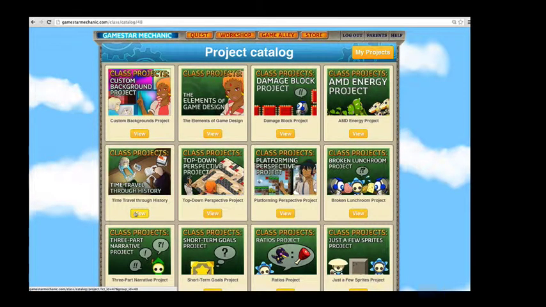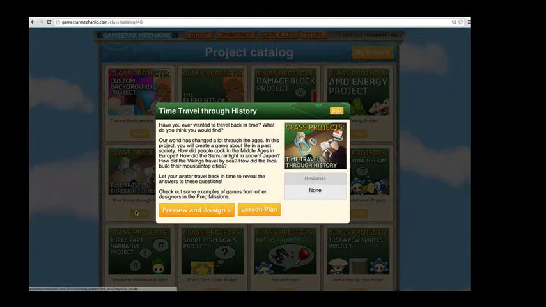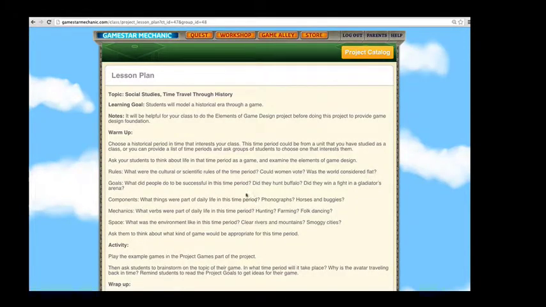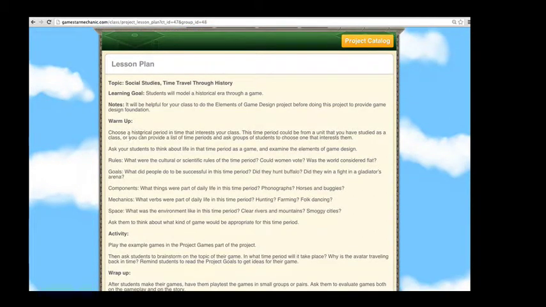So this is a project that you can use in a social studies class where you've been studying about a historical era. I would first check out the lesson plan for the project, which talks about mapping the historical era you are studying to the 5 elements of game design, which are rules, goals, components, mechanics, and space. So here I have you ask some questions for your students about what those things looked like in the historical era.